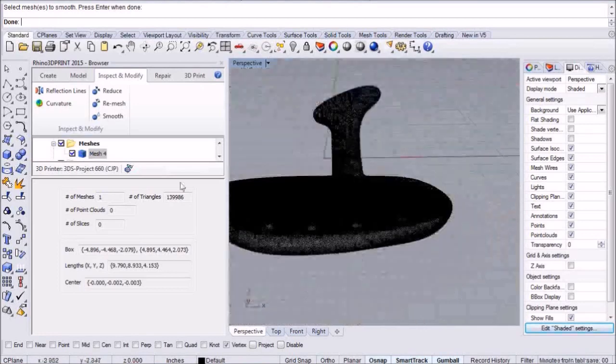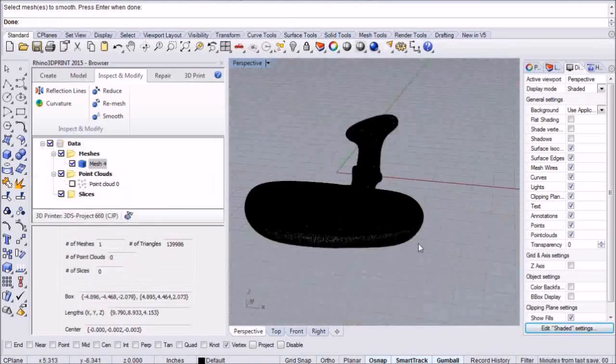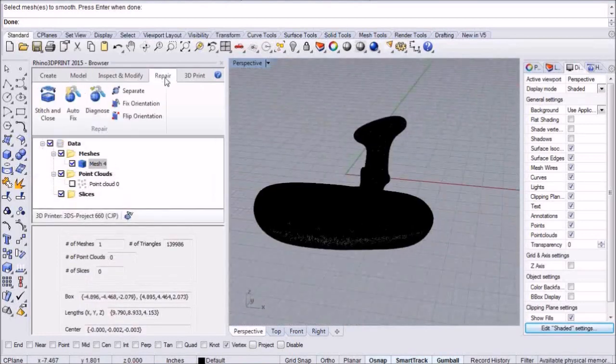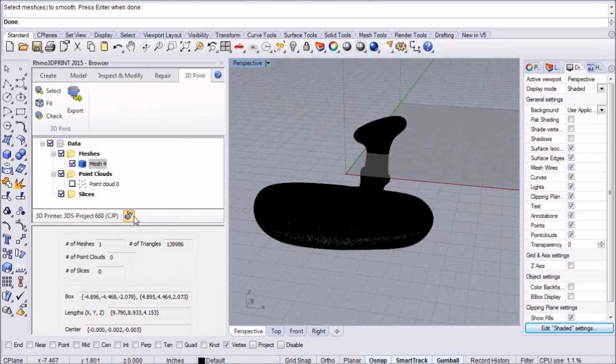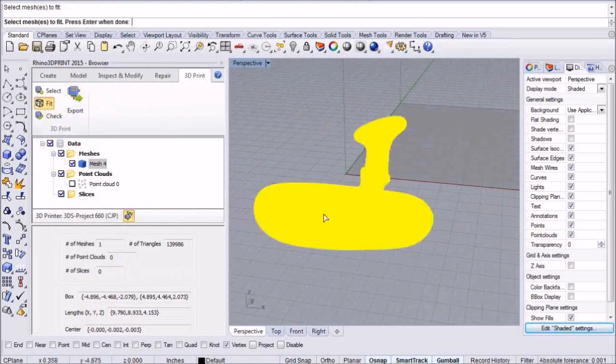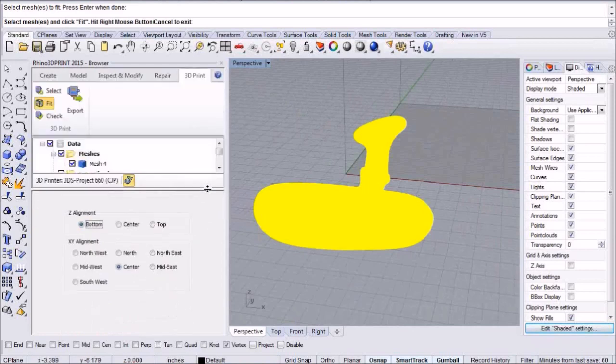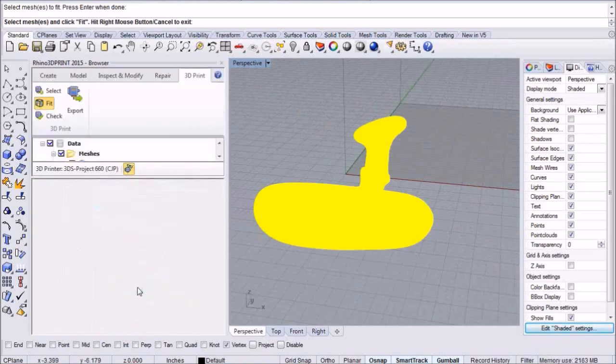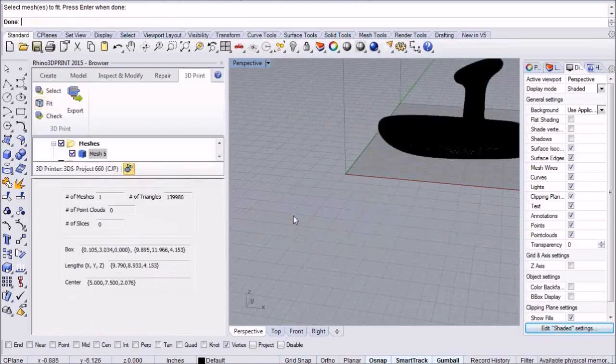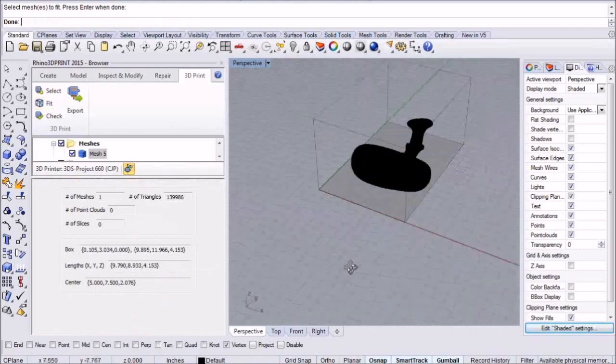Now let's go ahead and fit this model to the printer's volume. So we'll go up to the 3D print tab. We'll basically select the fit and select the model, and we'll specify it to be fit to the bottom and the center, and click on fit. So this basically fits the model to your printer's volume.